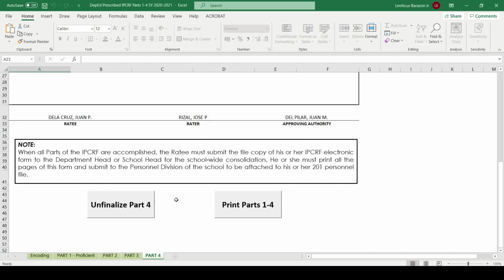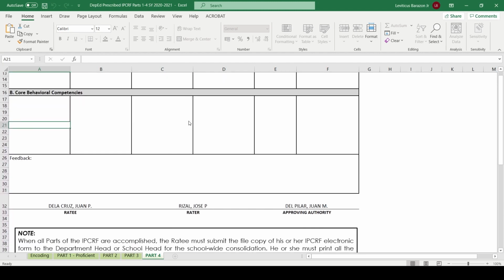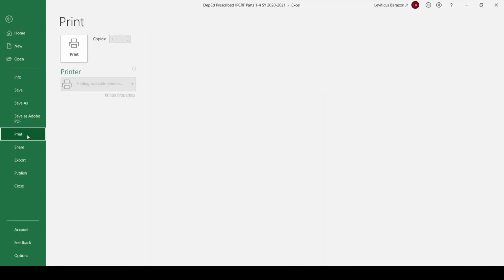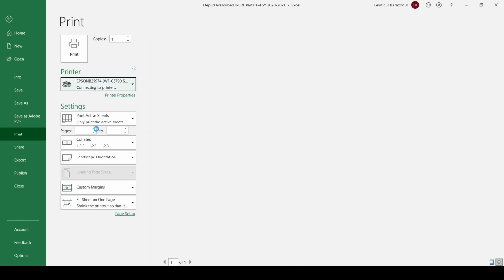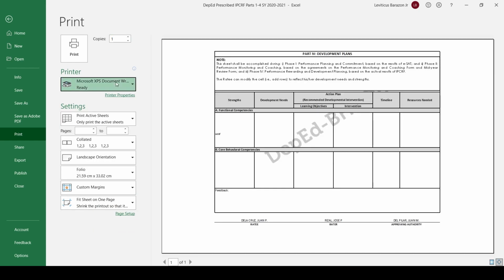Right, so if you're done with that, this is actually a form of macros. We are automatically doing everything in a way that is programmed, okay, pre-specified already. So you can print Parts 1 to 4, but make sure that the printer that you have, the one that will work, is set as the default printer that you'll be using. Okay, so make sure that it's already set up here to be the default printer.